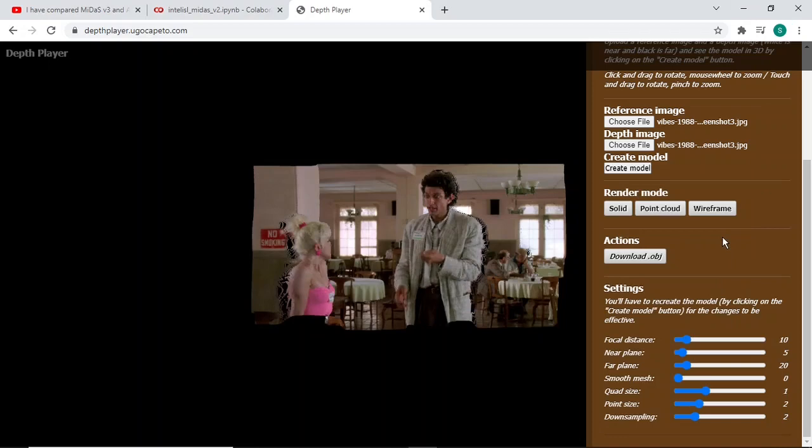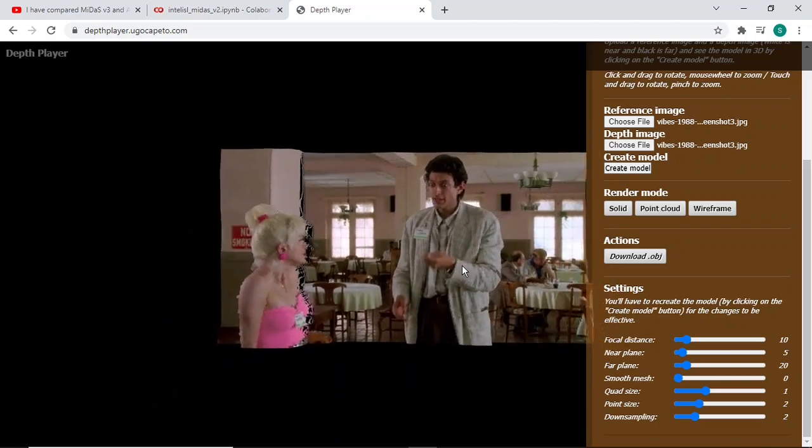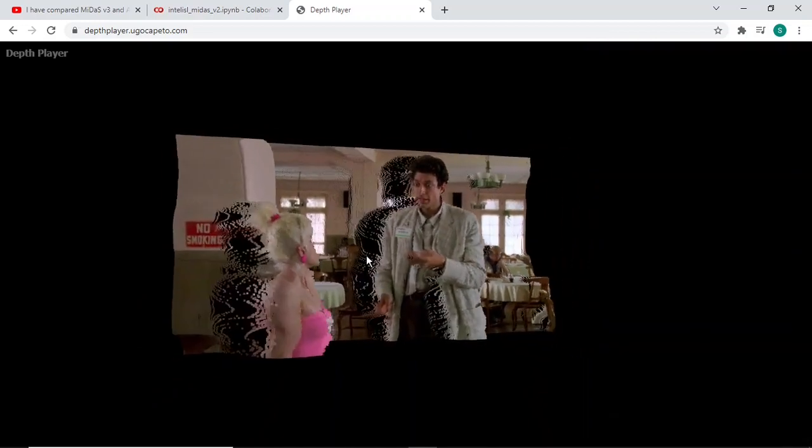Okay, so I'm back and I've loaded the 2D image, the screenshot, and the depth map. So this is LeRes first in depth player. What I did is choose file here, choose file, create model, and then I switch to point cloud. So here you can have an idea of the 3D scene.